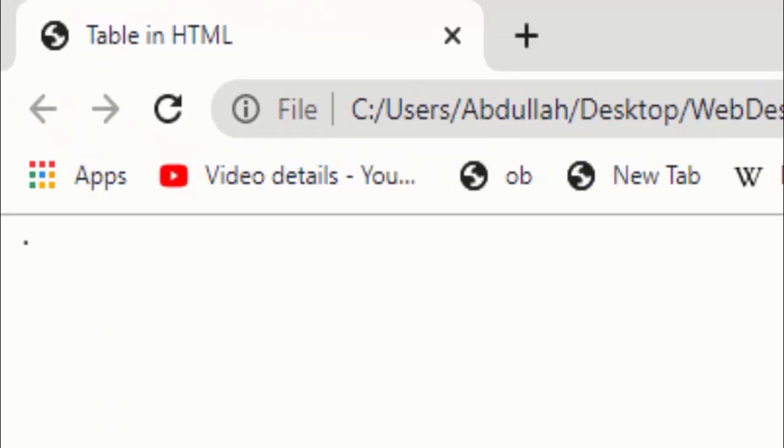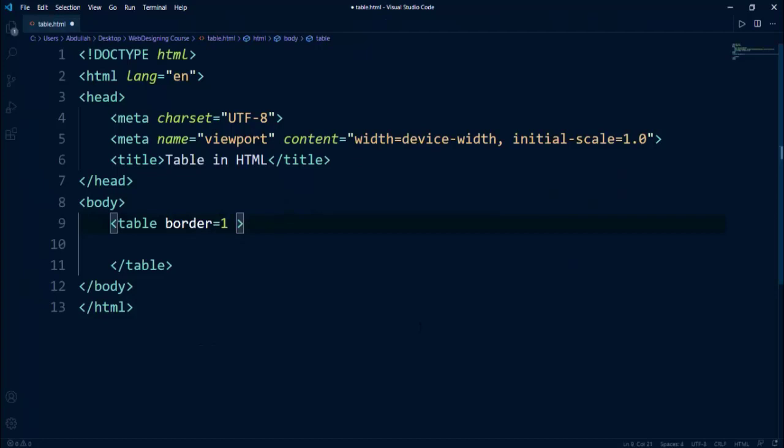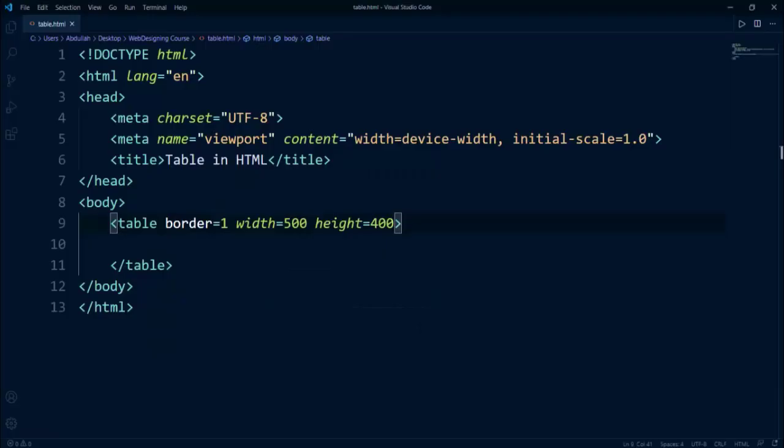Now let's make this table a bit bigger. So what we can do here, we can specify the width and height of the table. So we can say width is equal to 500, height is equal to 400. If I save this file, go back in the browser and refresh it, you can see we have a table right there. So now in the table we have rows and columns. Now how do we add the rows and columns?